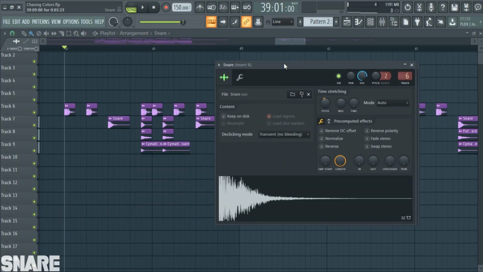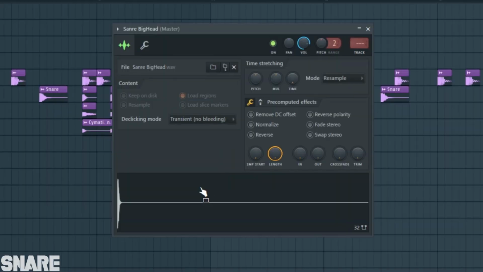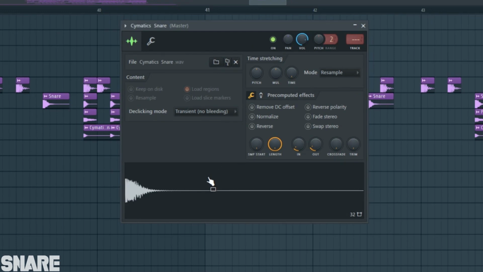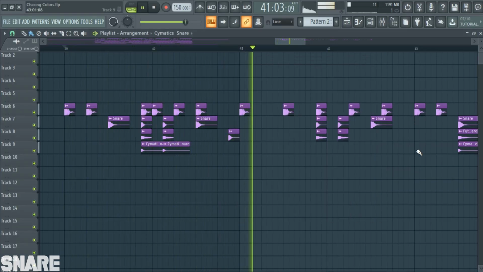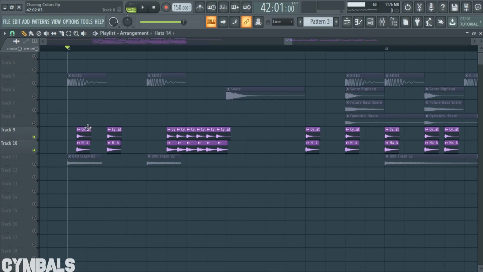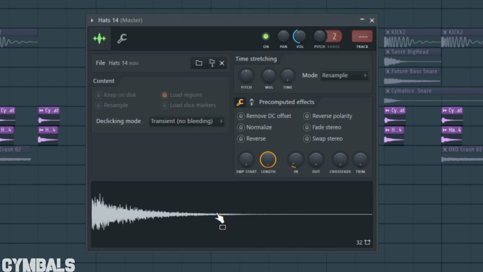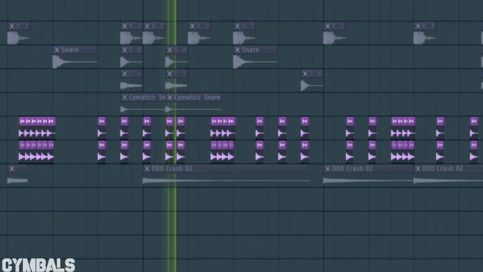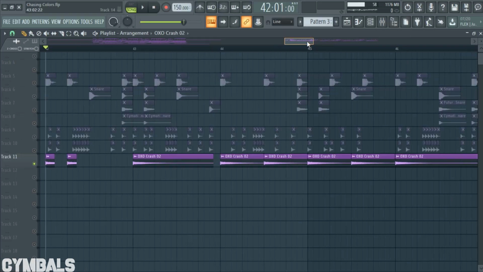In snare I also find a random sample and it sounds like this. Nice, sounds good. Cymbals. In hi-hats I just stacked a layer on it, and it sounds like this. And guys, I also add a crash to make the drop worth it.